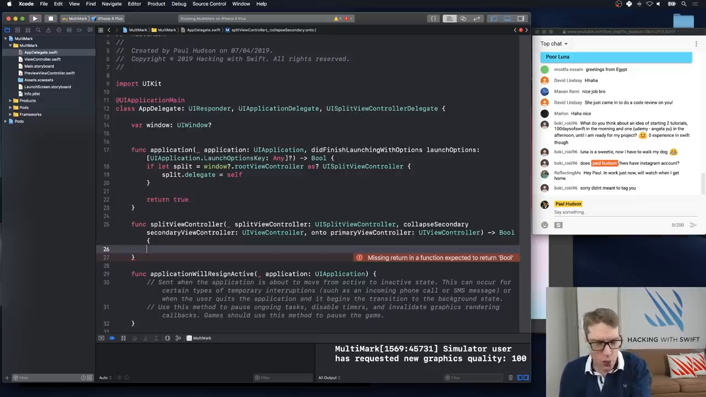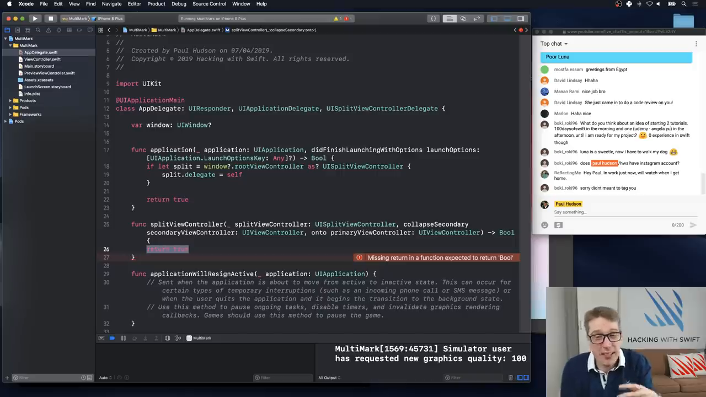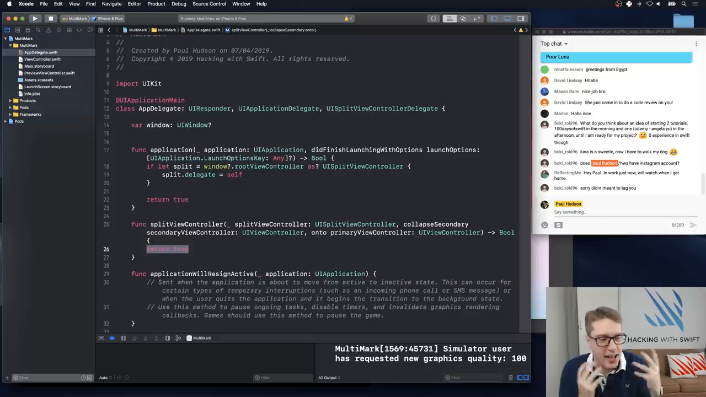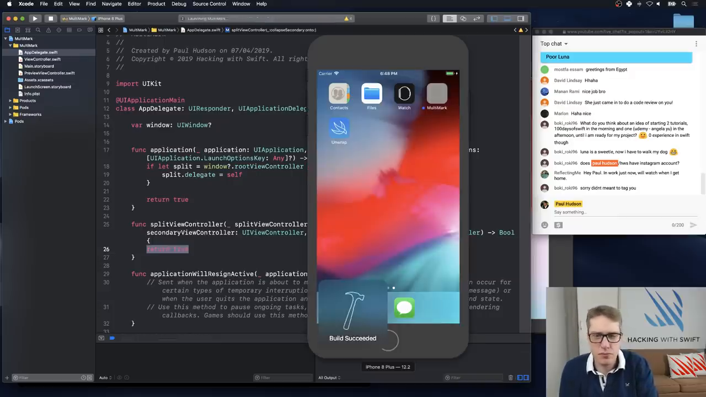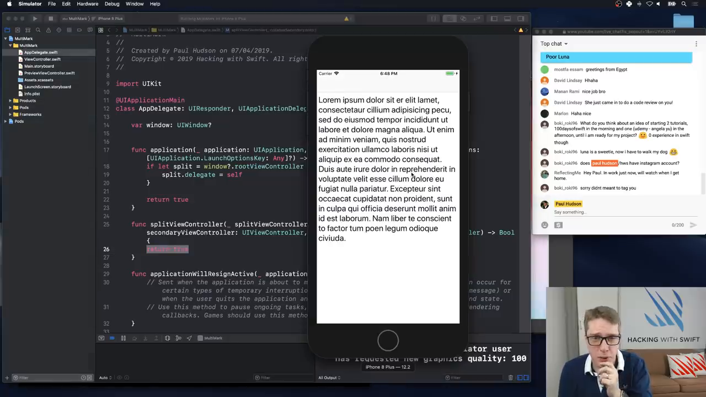In our case, we want to say return true, which for some, I mean, genuinely makes no sense to me whatsoever reason. It's some confusing reason. That means do nothing with the secondary view controller. Terrible bit of API there. But anyway, returning true here means toss away secondary, just stick with the primary. So I'll press Command R. Hopefully now in iPhone 8, we should see, boom, our primary view controller look good on there.